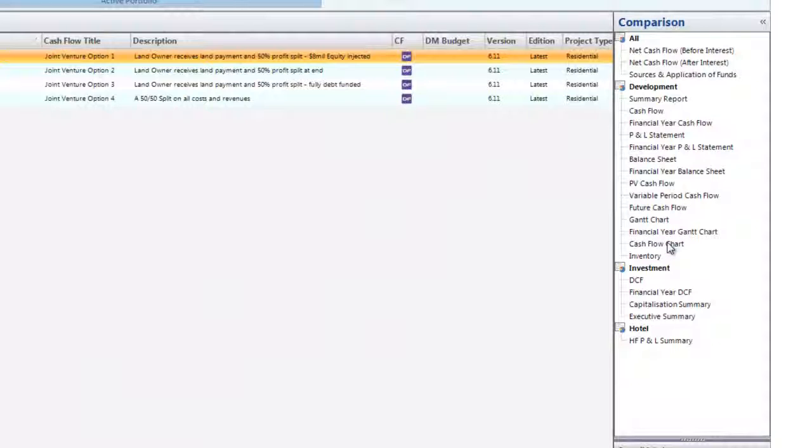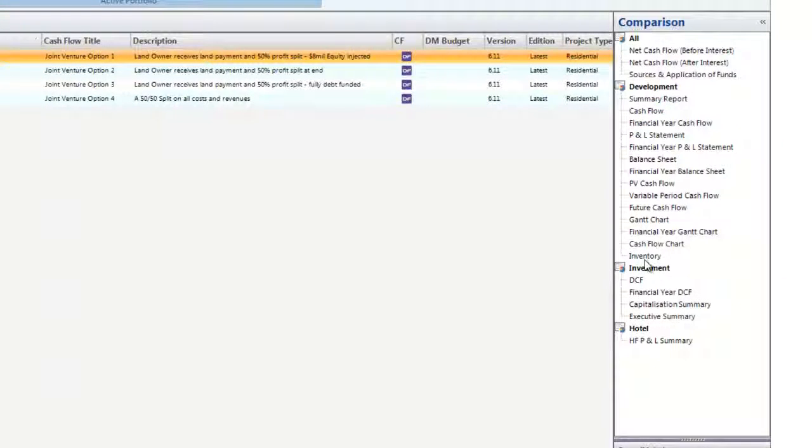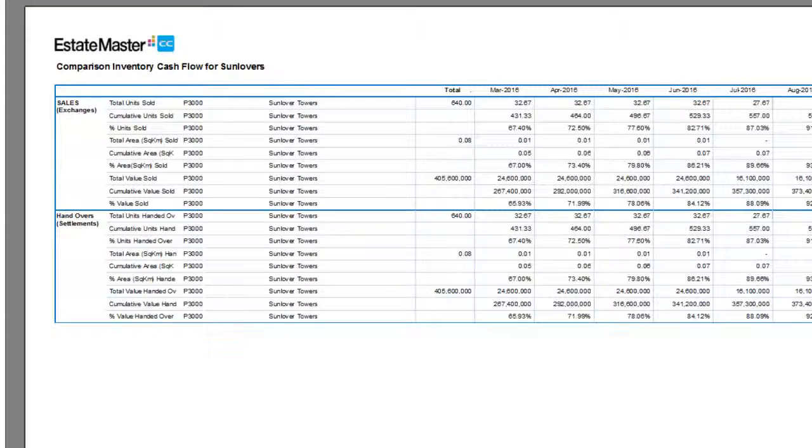Cash flow charts displaying the cumulative net cash flow chart for each option or scenario that's being compared in a portfolio. The inventory report tracking monthly movements in pre-sales and settlements occurring on a quantity, area, and value basis for each option or scenario.